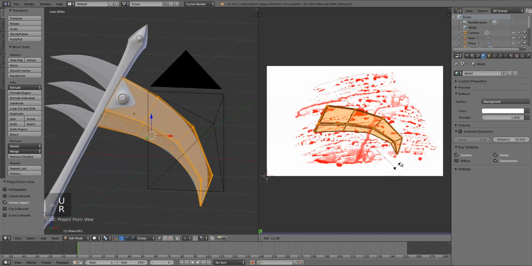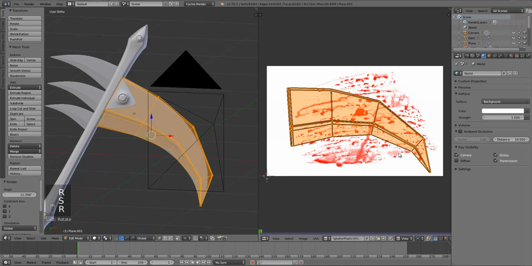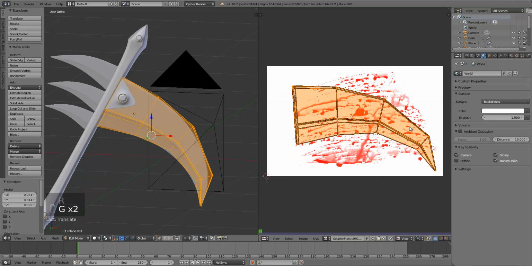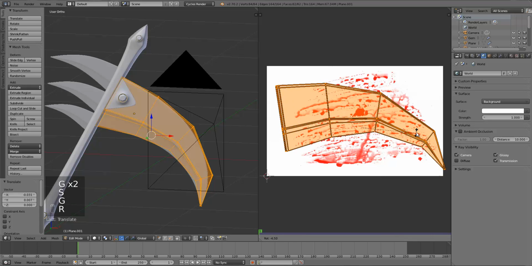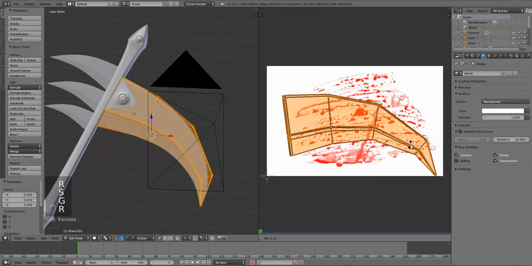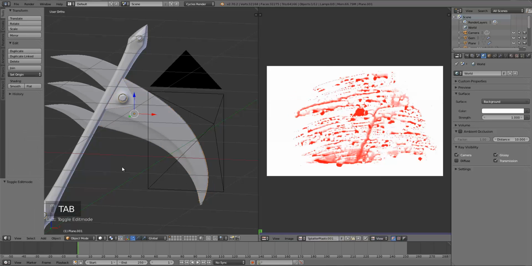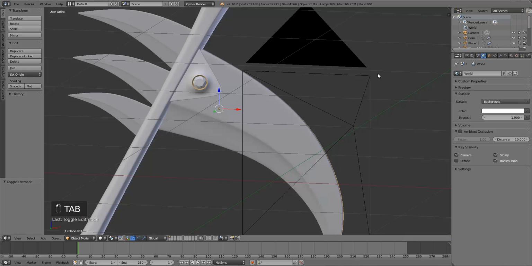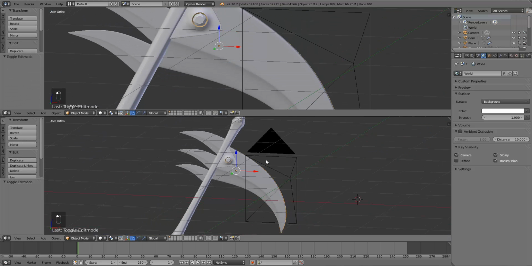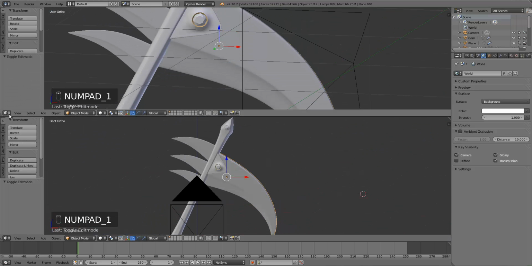Alright, U, project from view. Oh, that's nice. Sort of. There we go. Press S, X to sort of scale it in along the x-axis so we can make it more like the shape in the viewport there. So I'm just going to sort of scale it out and manipulate it a little bit like that. And this will add a lot of realism to the blade. So it won't look so brand new and shiny. It'll look a little more realistic. And I'll press Tab to go back into object mode. And we're going to come back to that in a little while. But right now we have it UV mapped, so we don't have to worry about that.